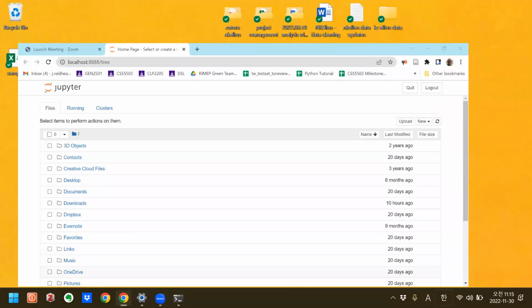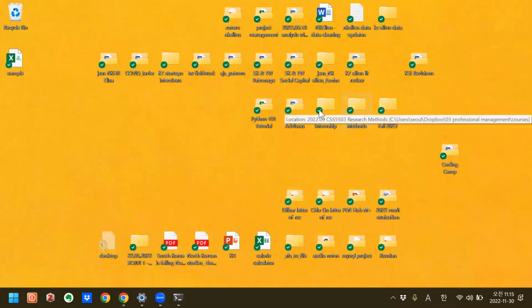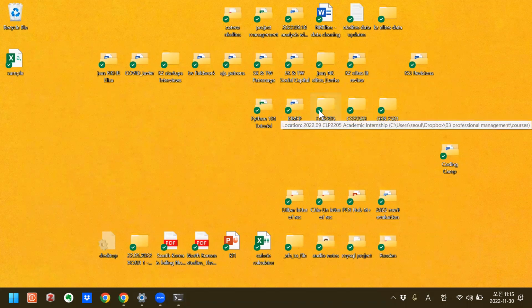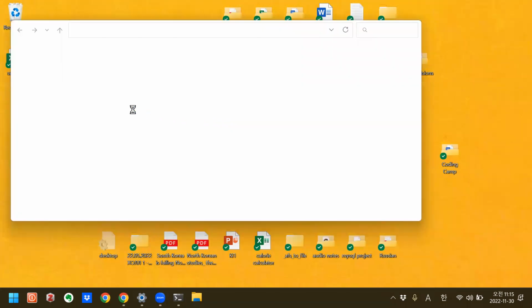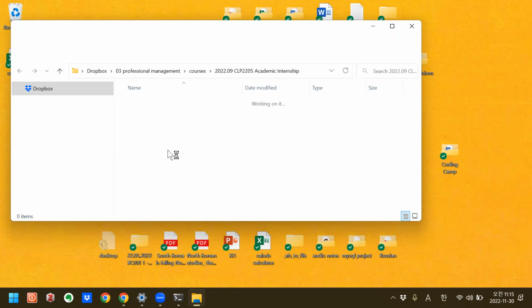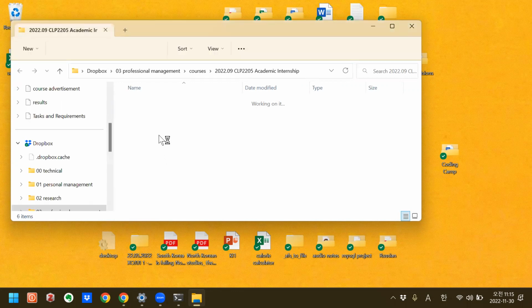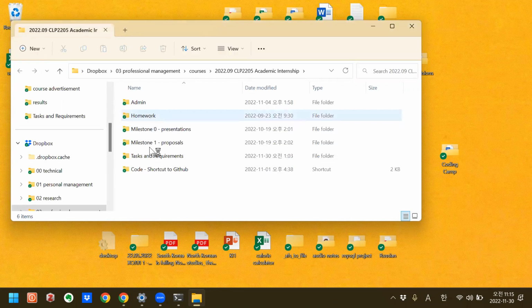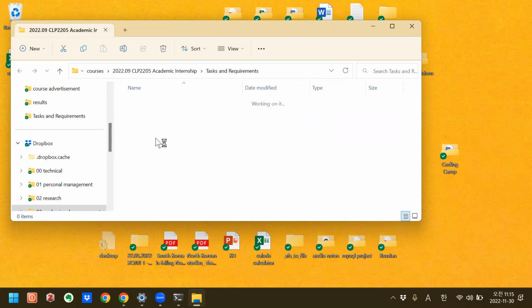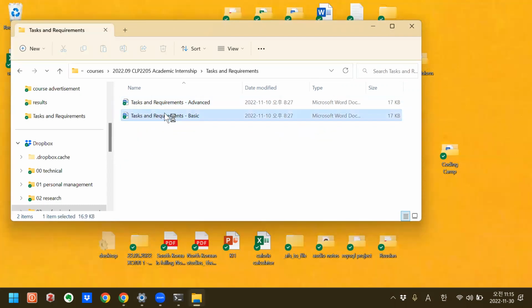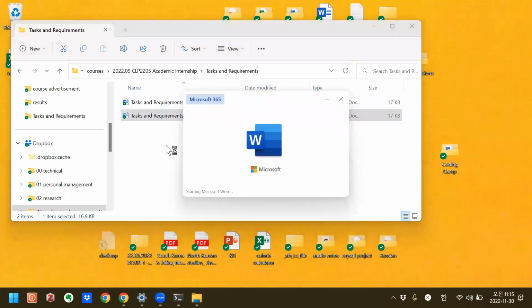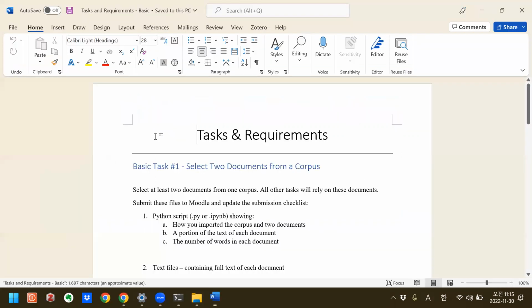Today I'm going to go over basic task number 3, token frequencies. These are listed on the Moodle, but I'll just go over the file quickly, the requirements.